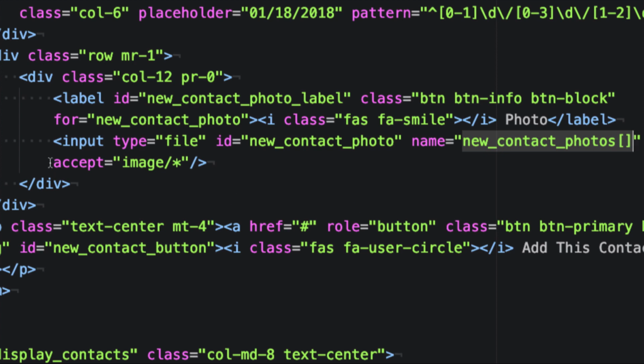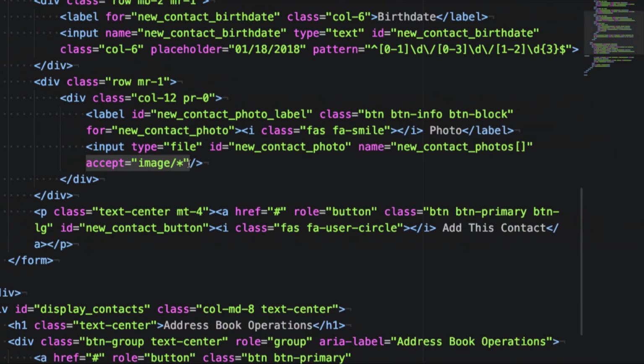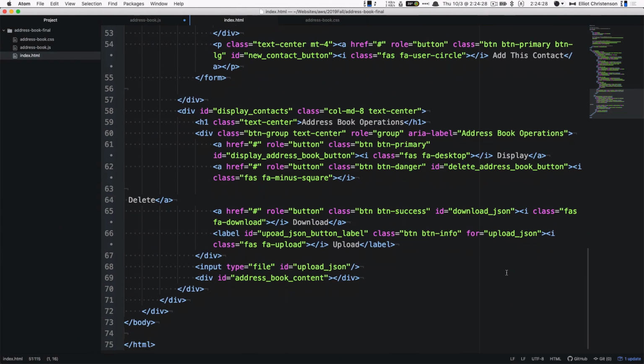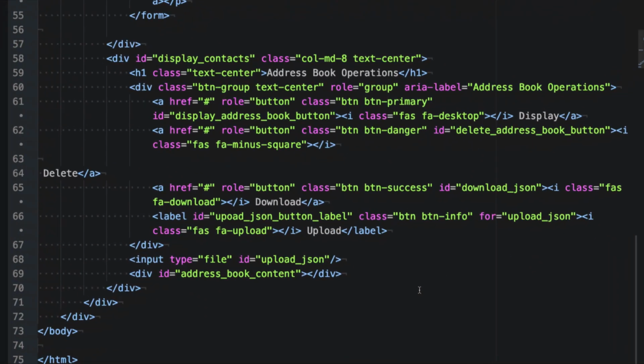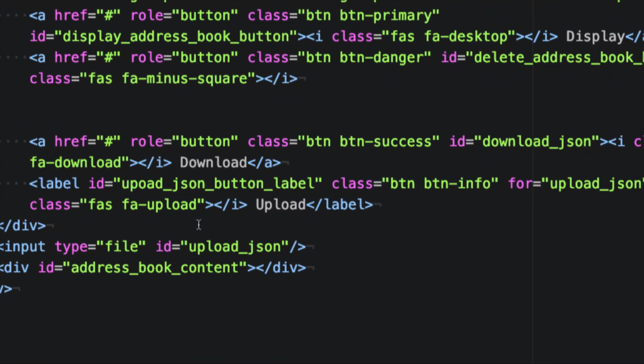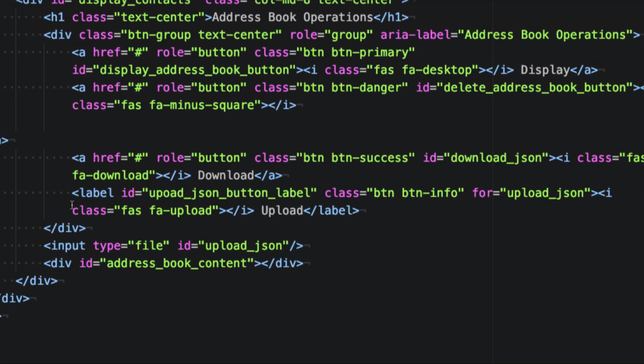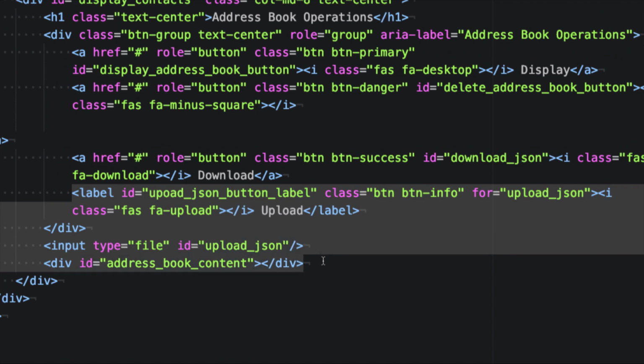And there's also the accept parameter. Where that's supported, it will limit the files to valid images, usually GIFs, PNGs, and JPEGs. And all the rest is kind of same old. We have another upload field for the JSON here.